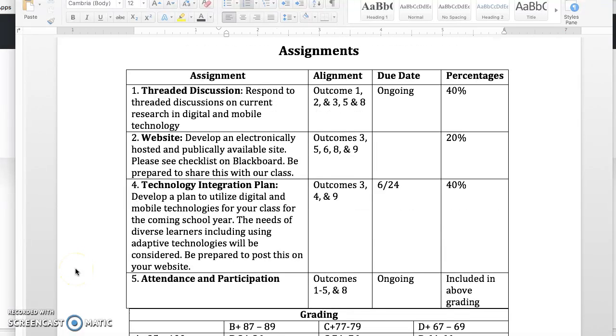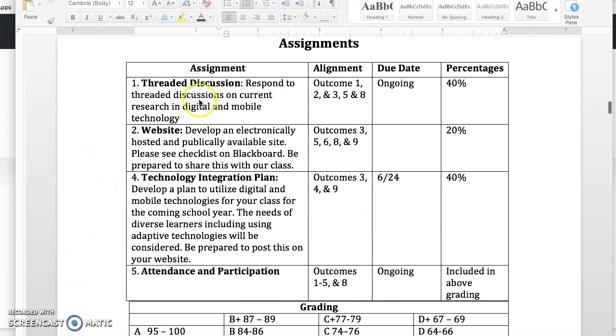So here are the assignments for the class. The biggest one in my mind is the threaded discussion because it'll be ongoing throughout the class. It'll be the way that we communicate with each other, and it's the place that I've put a lot of that communication in. The website is worth 20%, and there is a checklist on Blackboard for you to go over, and you can ask me any questions that you have when we either meet at a Google Hangout, or you can just email me a question or send it to me via Remind, which we'll talk about in a few minutes.